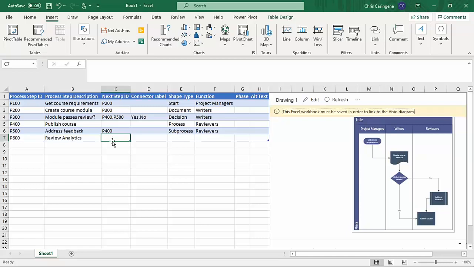It's the last thing we do. But we do want to link P400, which is published course, which is this shape here. We want to link that to our new shape called Review Analytics. So what we do is we just type in the name of the row that we want to link to, P600. And that draws a connector between that.